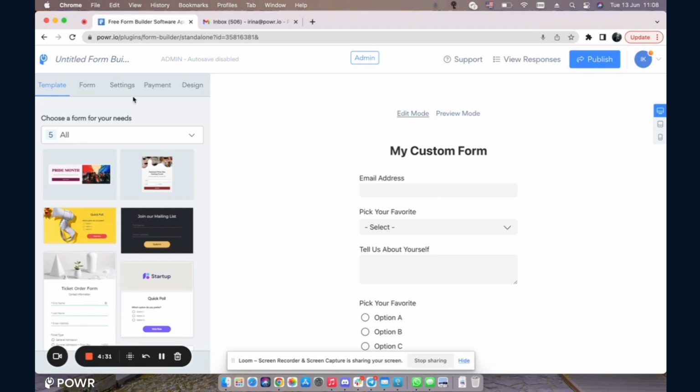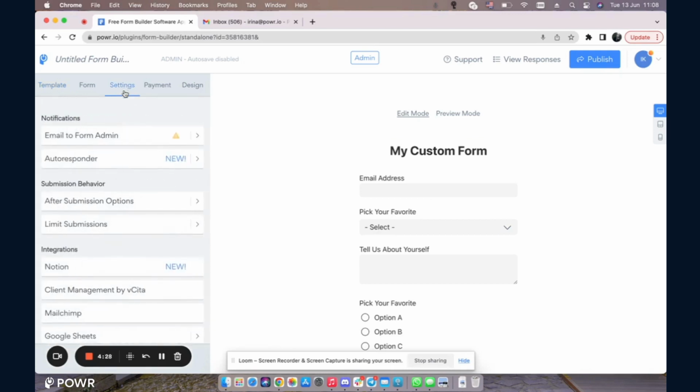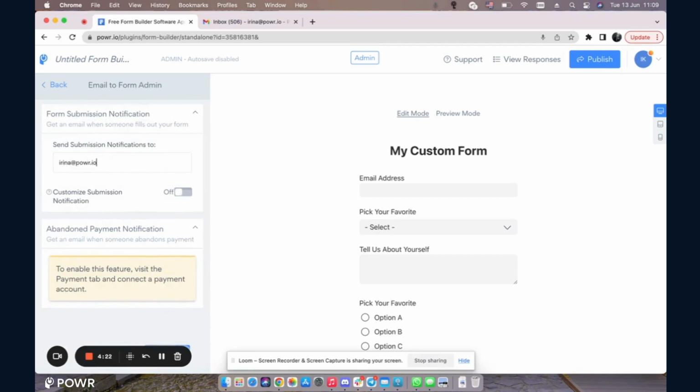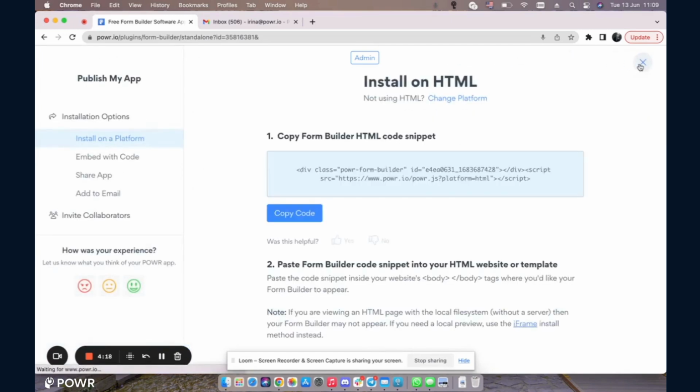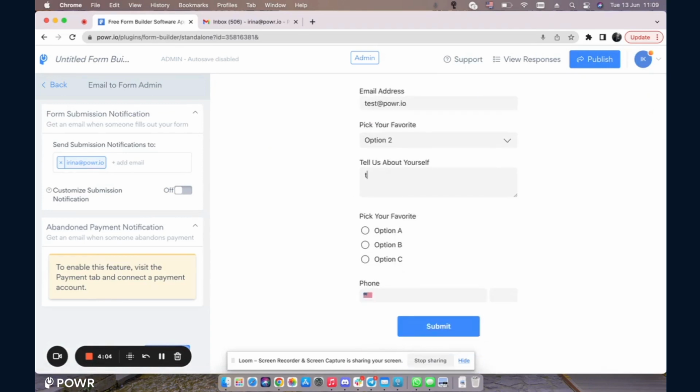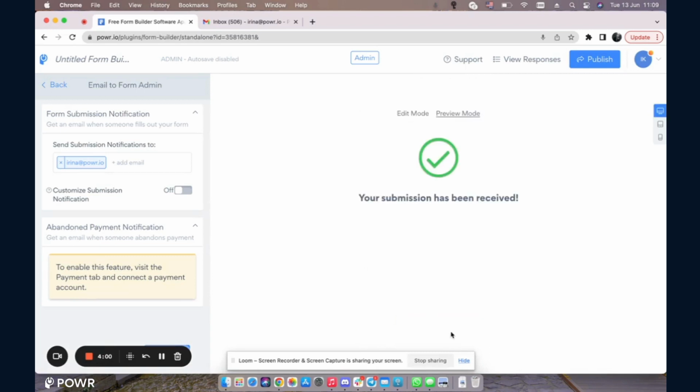To set this up, let's go to the Settings tab, click on Email to Form Admin, and add your email address. It'll be mine. And click on Publish button to save your recent changes. To test the app, let's go back to the editor, click on the Preview mode, and let's test the app. Select any option, Test, and click on Submit.